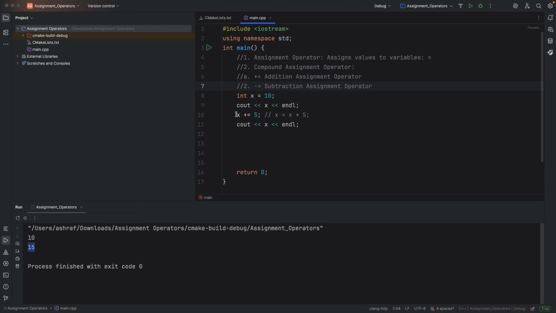So here if we change these values to minus assignment, it means at the same time we first subtract 5 from the value of x, which is 10, and it becomes 5. If we print out the x and run the program, we see it is 5. So first, when we print the x, the value of x is 10. Then when we subtract and assign the value of 5 from the variable x, it became 5. So at the same time, first it performs the subtraction, then it performs the assignment.